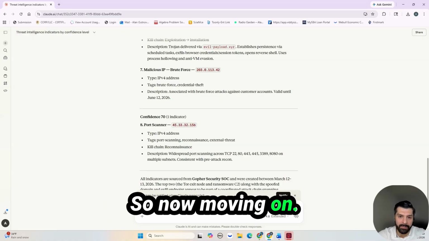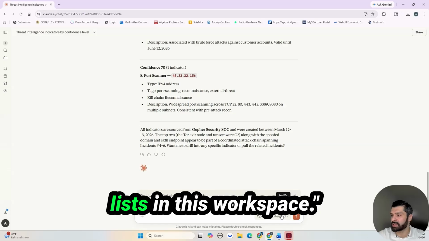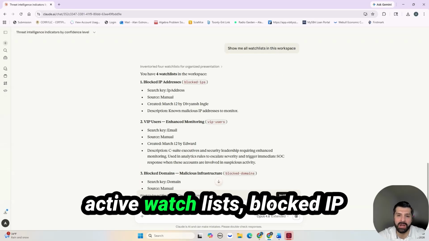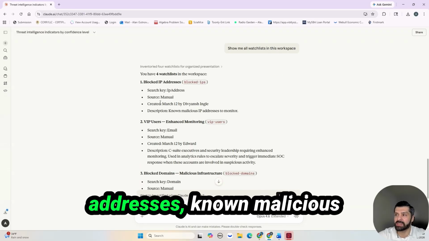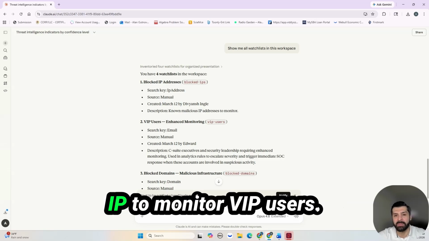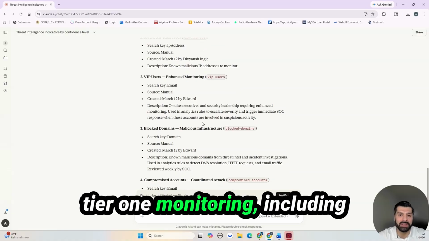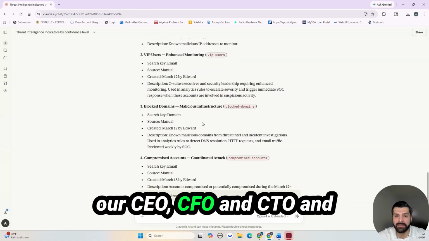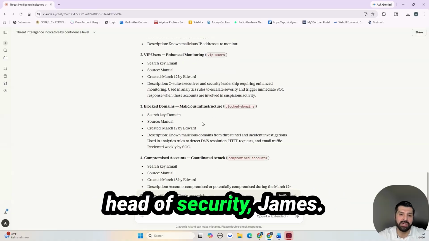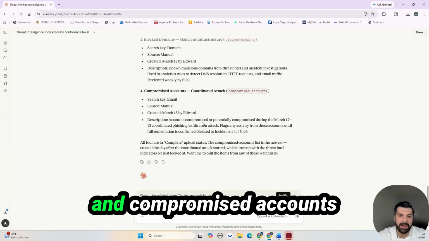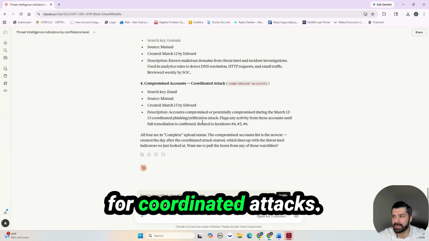So now moving on, show me all the watch lists in this workspace. And the agent pulls back 4 active watch lists: blocked IP addresses, known malicious IPs to monitor, VIP users for enhanced monitoring, high value employees with tier 1 monitoring, including our CEO, CFO, CTO, and head of security, James. Blocked domains for malicious infrastructure, and compromised accounts for coordinated attacks.